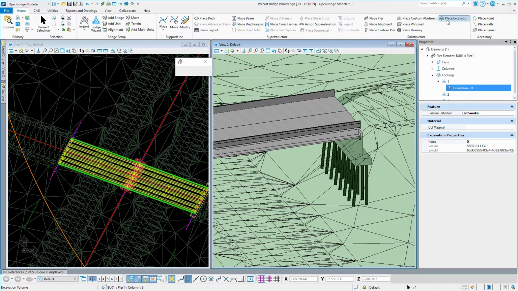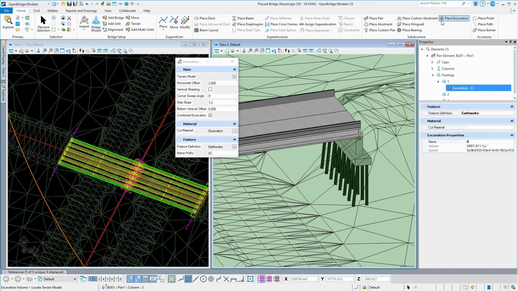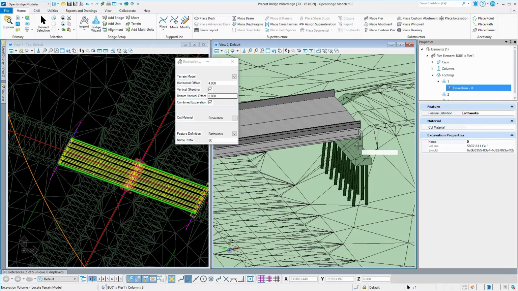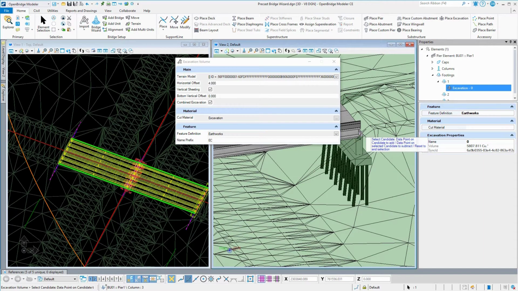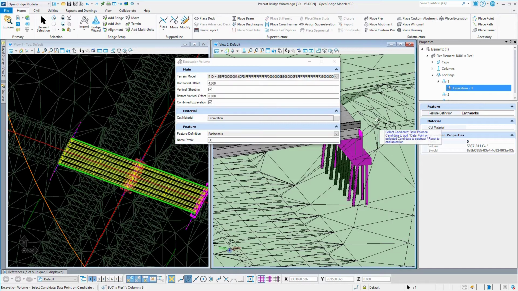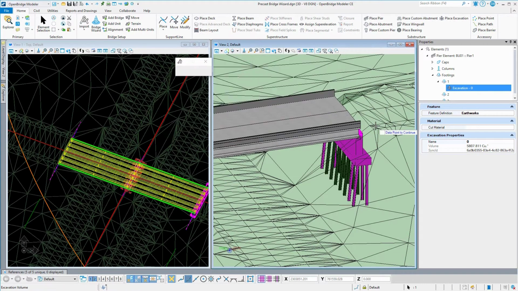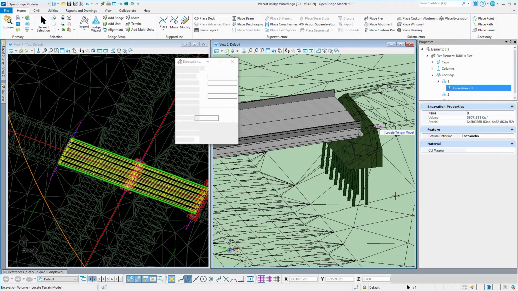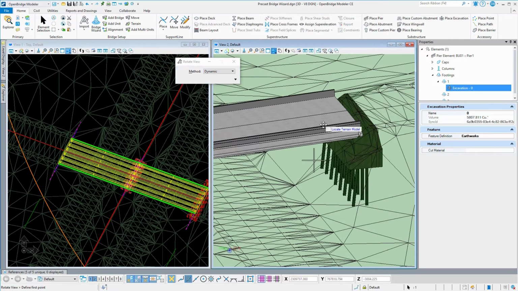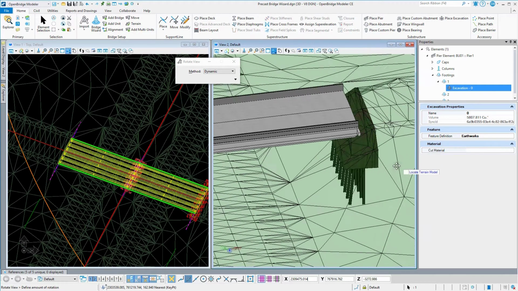On abutments as well, we can do the same. Place excavation. It's going to be a vertical excavation with a 4 feet offset from that footing. Select the terrain. Select the structural element. We will get again a new terrain for the cut and fill operation right there.